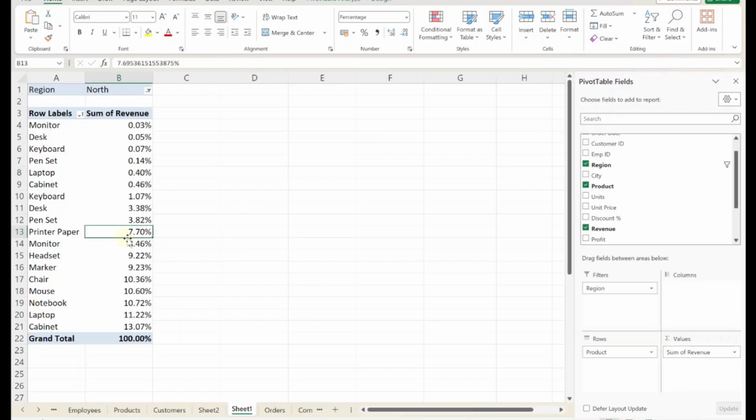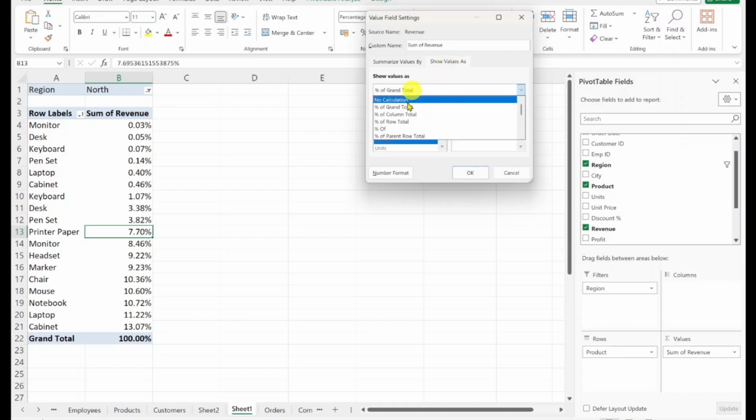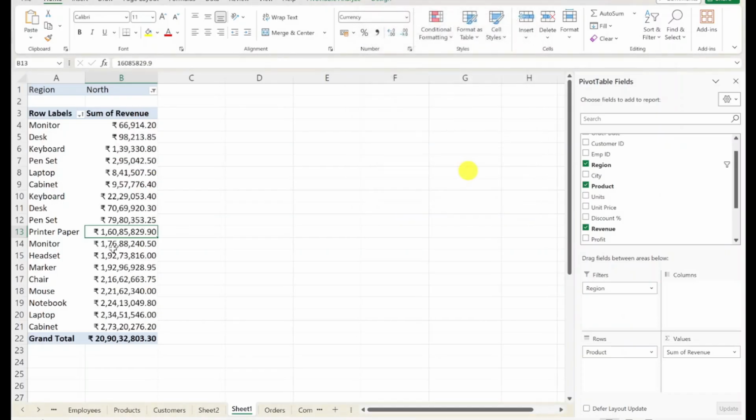Now, if you want the actual calculation again, nothing much you need to do. Again, click on value settings, show value as, go to no calculation, and okay, here you are.